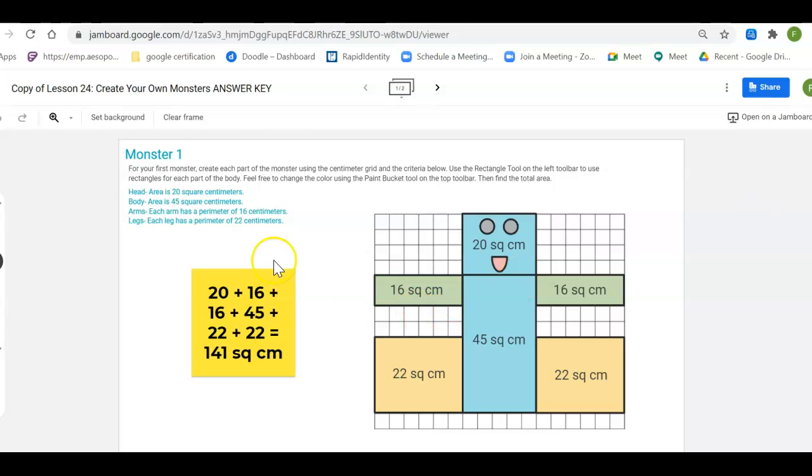And as a reminder, the head area was 20 square centimeters, so it takes up a total of 20 of the small squares, and the body total area is 45. So the body is total area 45. Of course, the body goes directly underneath the head, and the arm has a perimeter of 16. So that means that on the outside, you should have a total of 16, and we do. And for the legs, the perimeter 22. So when you add up all the exterior around it, it should be 22.